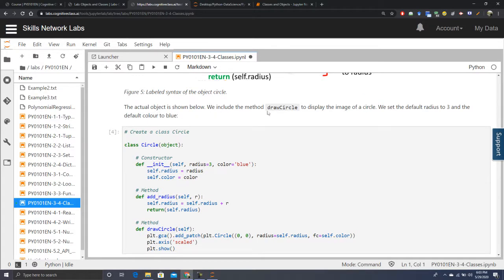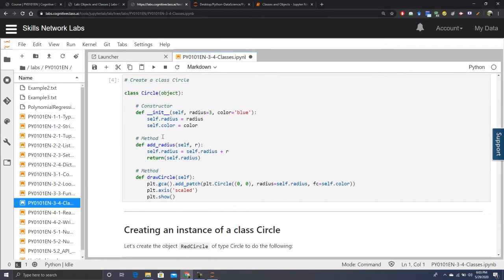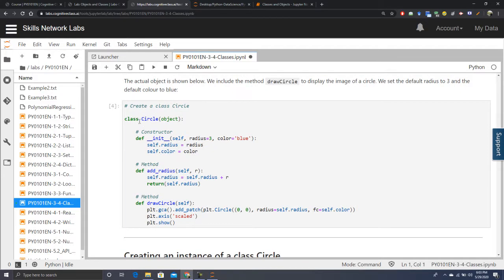So the actual object is shown below. We include the method draw_circle to display the image of the circle. We set the default radius to 3 and the default color to blue. So now you are going to define the class Circle(object). This is the standard way we will be using. This is the class definition, and here the name of the class is Circle and object is the parent. Then the constructor, we are going to construct the object first.